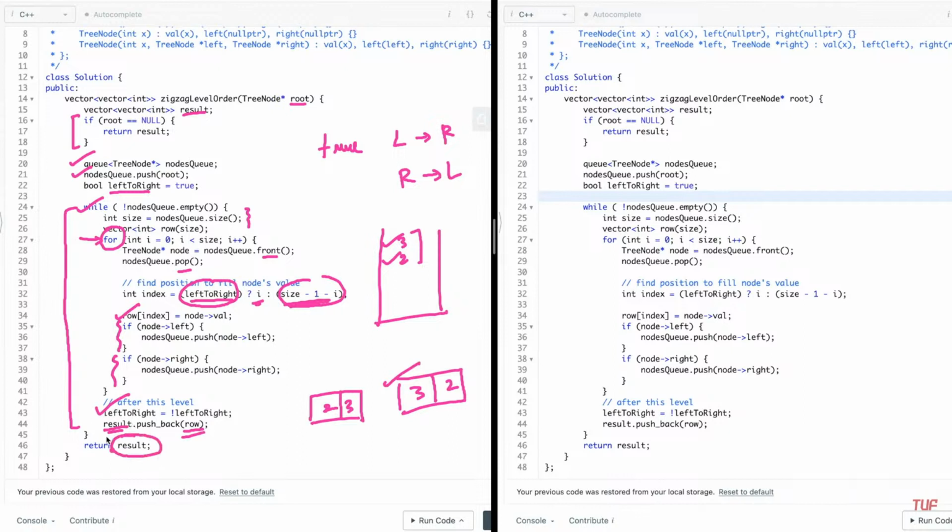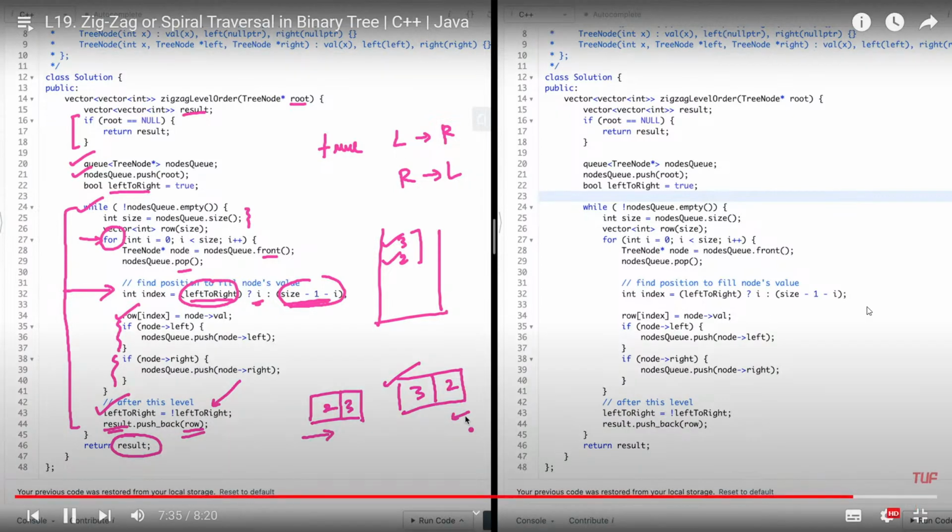So the thing that I did different from the previous level order traversal is this one flag, and while storing in an array or a vector, whatever you can call it, I either push it from the front or from the back. That is the logical thing that I did in order to get the zigzag order traversal.